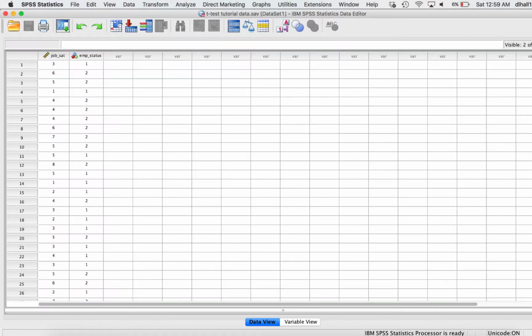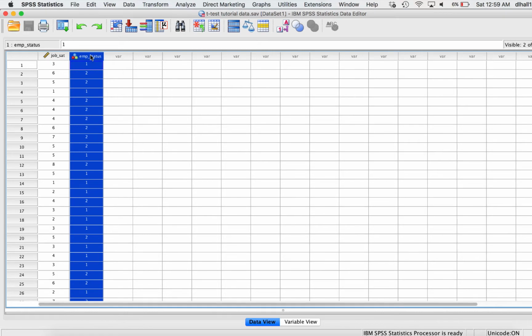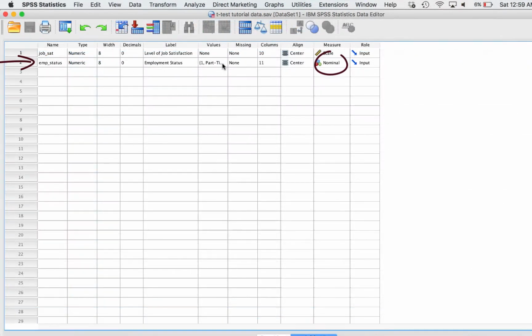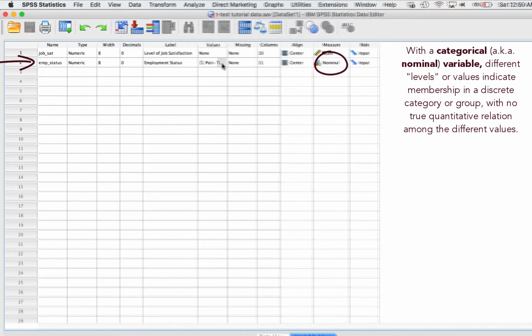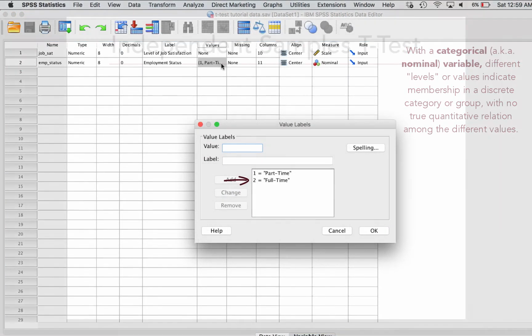Here we have an SPSS data file with all of the survey responses entered. We have two columns corresponding with the two variables we'll be looking at, job satisfaction and full versus part-time employment status. Because employment status is a categorical variable, it's been coded so that a value of 1 indicates part-time employment and a value of 2 indicates full-time employment.